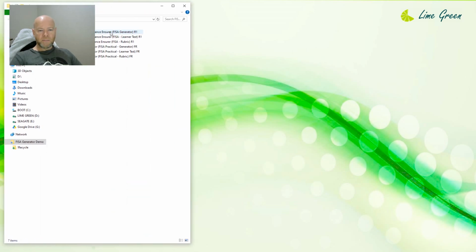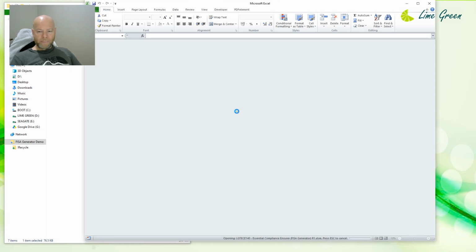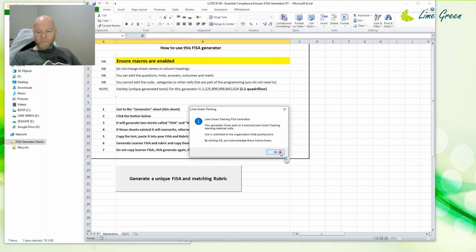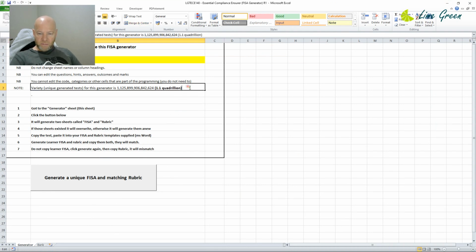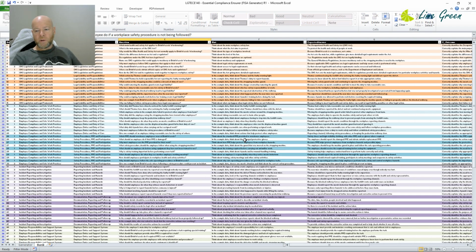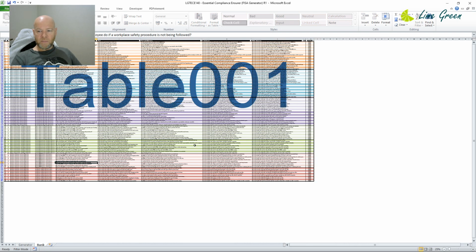This one is the type that comes with our compliance insurer, but also other manuals. So you start by opening the FISA Generator, which is an Excel document. The FISA Generator has got some Visual Basic coding that allows it to generate a unique FISA, in this case that many unique FISAs. It does this by drawing from a question bank. The question bank is of course populated for you. As you can see, it's a fair amount of work.